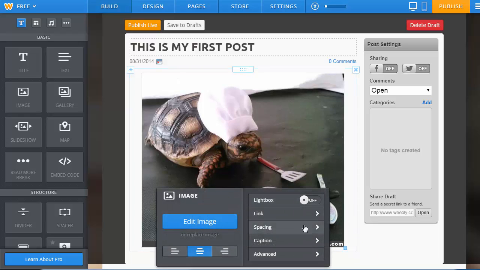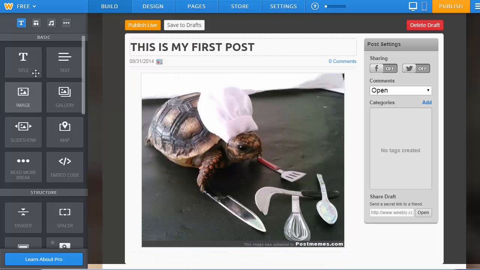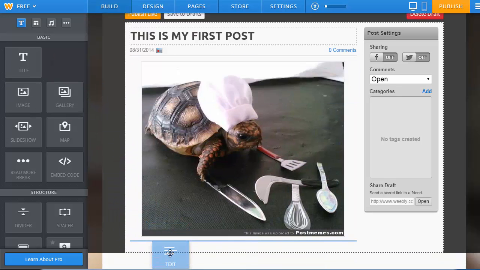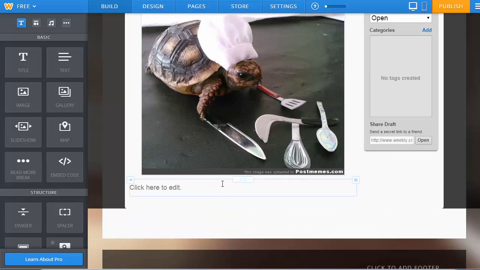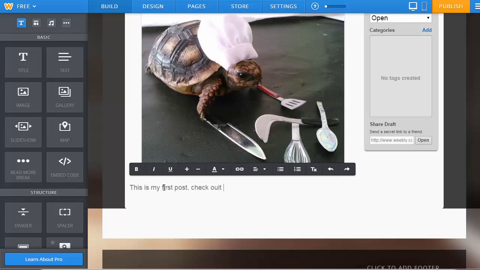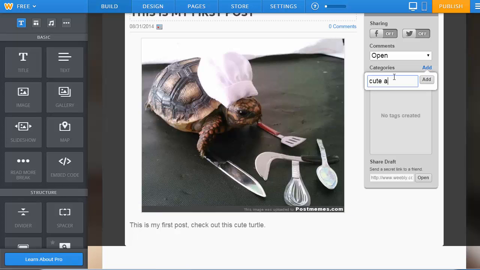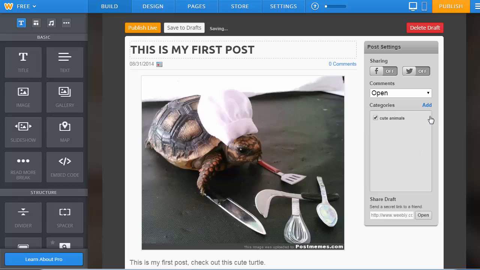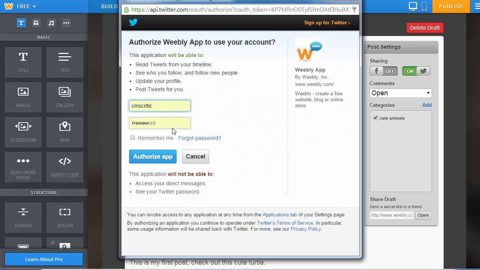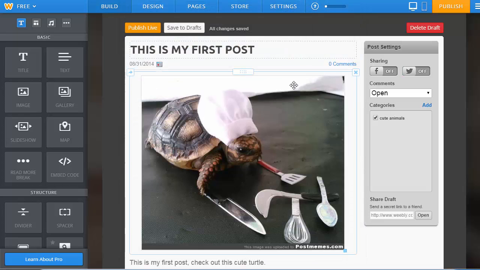You can make some option changes to the image if you need to. Then you drag in your text box and begin to write your post. This is my first post. Check out this cute turtle. You can then add categories. Decide whether you want to have it set up to share with Twitter or Facebook, in which case it's going to ask you to authenticate. We're not going to do that right now.